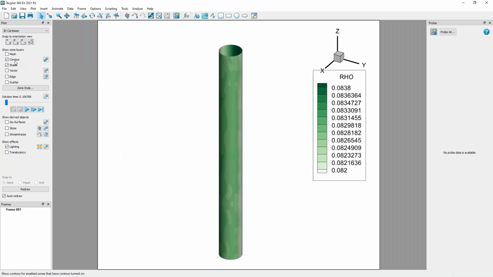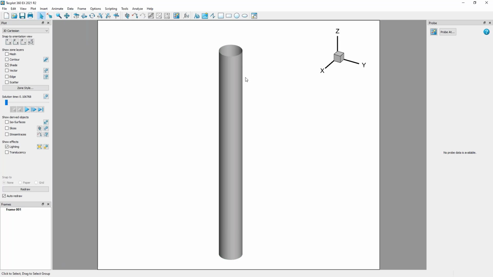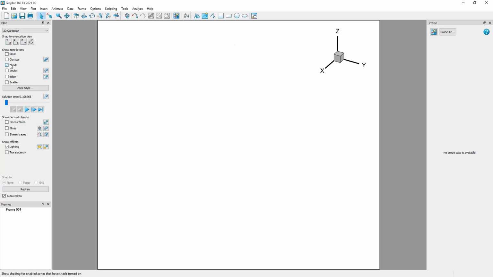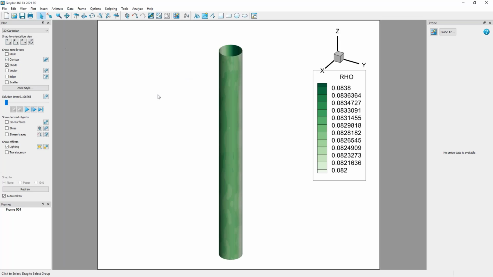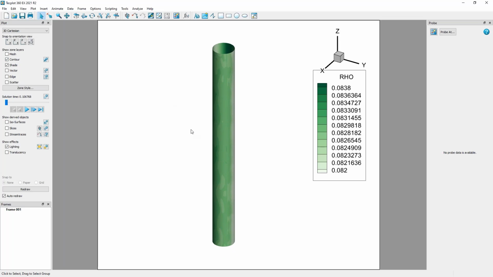All right, so the next zone layer down is the shade, and this is actually toggled on by default. It shows the cylinder surface with a consistent color, and I can change the color to something different if I want to make it stand out a little bit more. But for this data set, this just gives us the shape, and we're getting more or less the same thing with the contour, so I'll keep the contour toggled on to use instead.